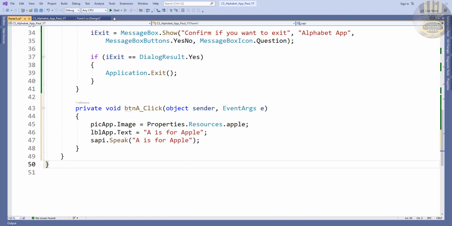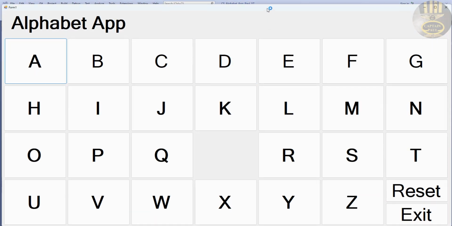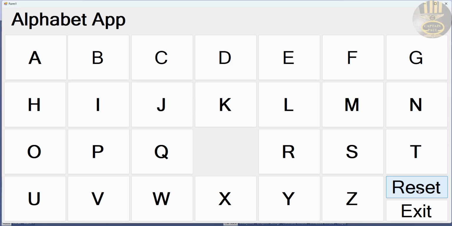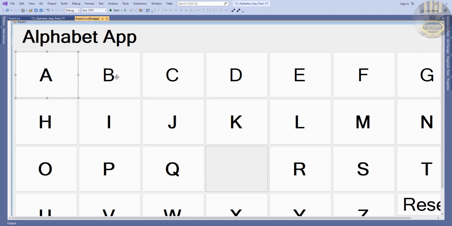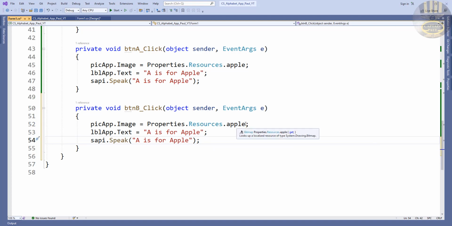So if I run it now, click on letter A. A is for Apple. You hear that, guys? And SAPI displays that. And we can reset. There. So all we then need to do is just copy all of these. Go back to your design view. Double click on B. Paste that in there. And B is for banana. Dot banana. And change all of these to banana.